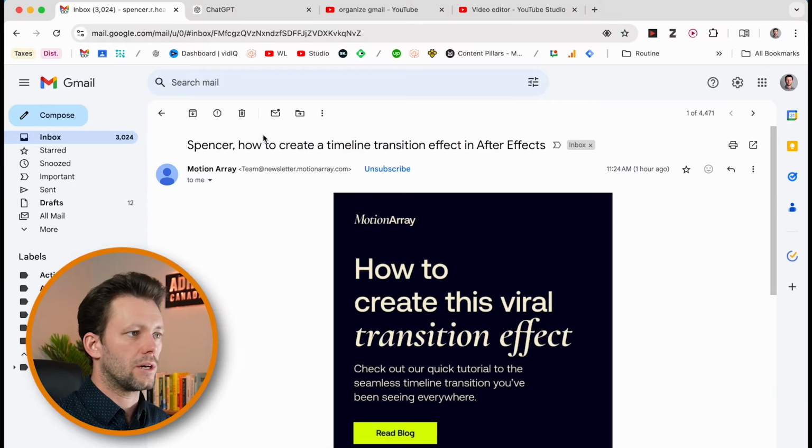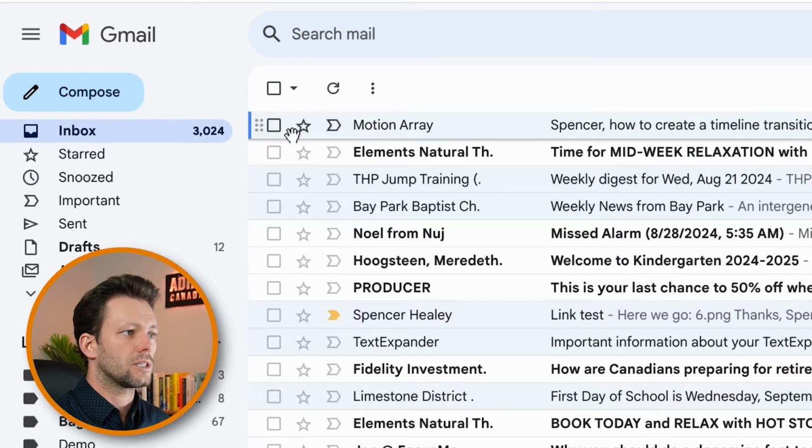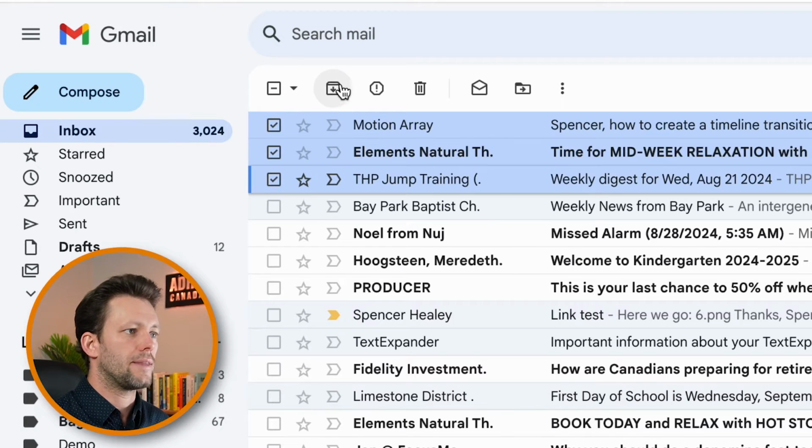While you're viewing an email, you can archive it by looking for the archive button at the top, or from your inbox, select the emails you wish to archive and then archive multiple emails at once by tapping on the archive button.